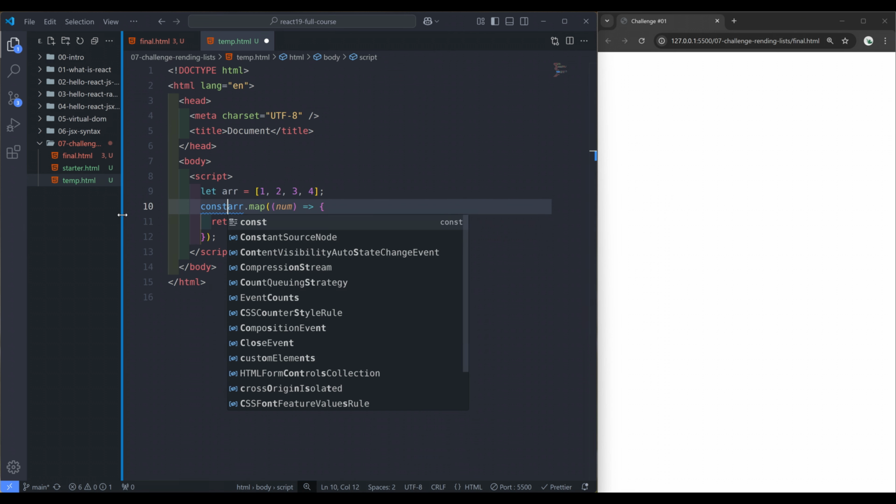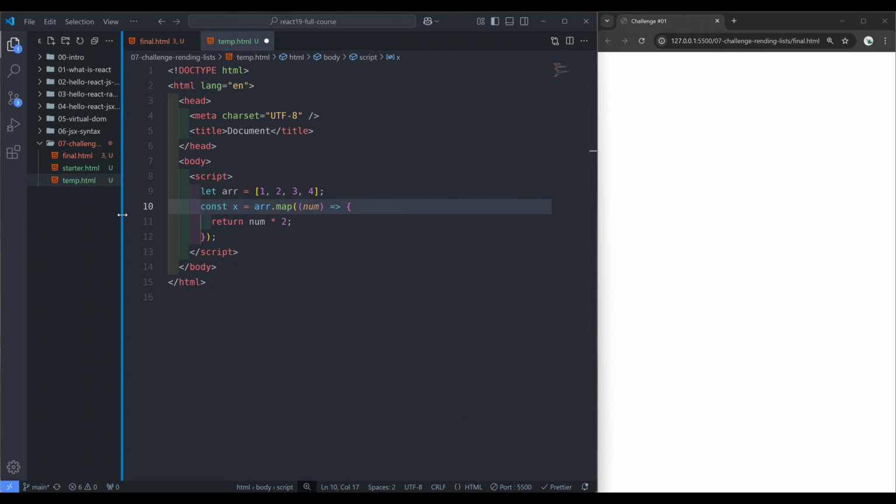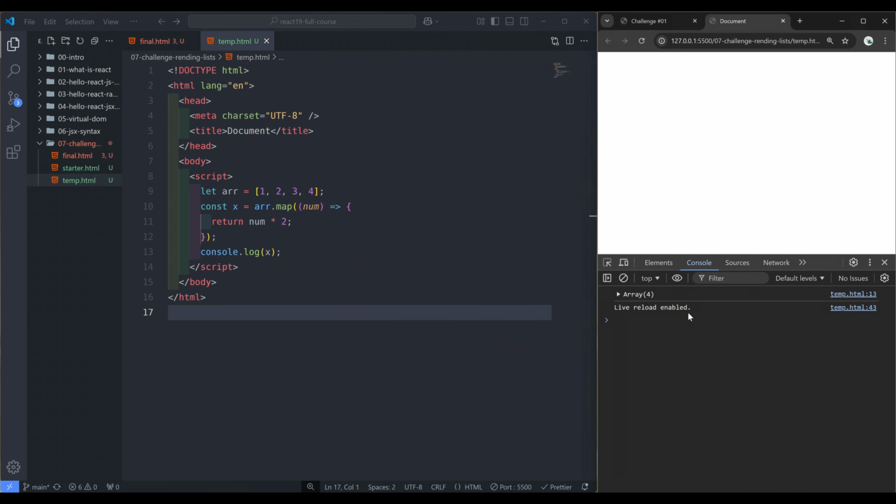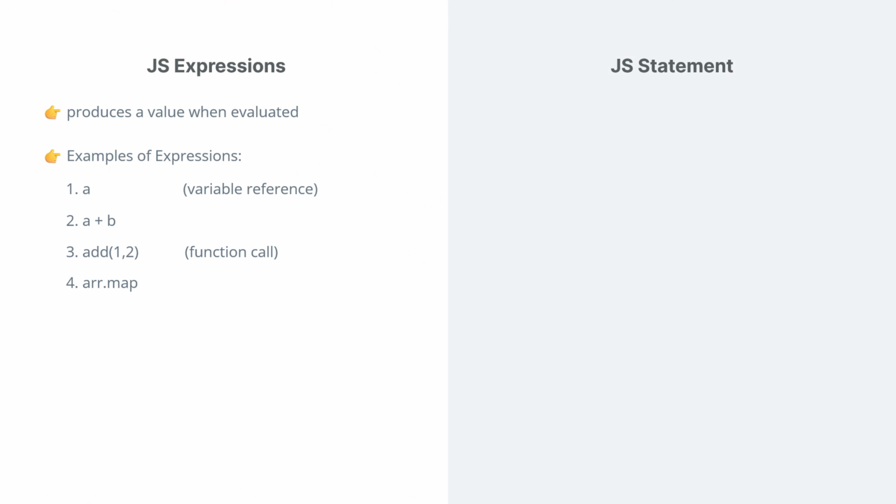Define a variable to store it. Then log it with console log. Doesn't it produce a value? Open the console. And the result is 2, 4, 6, 8. So, of course, it returns a value. So, you need to be proficient with the methods on JavaScript arrays. Alright, so this demonstrates that it's also an expression because it returns a value.